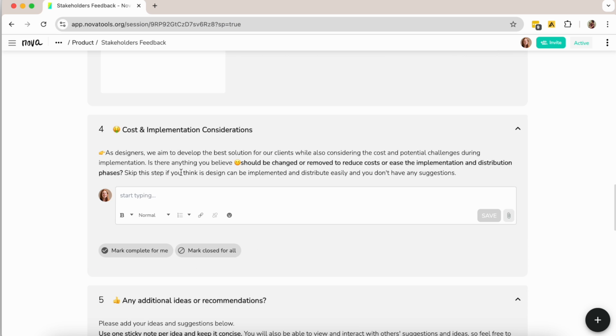Then move to cost. If the costs are already clear, provide that information. If not, share potential timelines and ask stakeholders about any additional costs necessary for success. Ask questions like, what else should we account for to achieve the objective effectively?